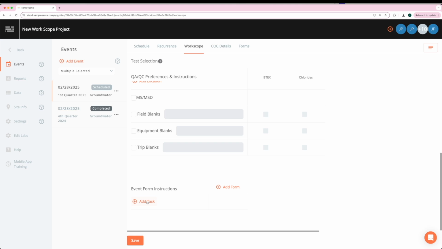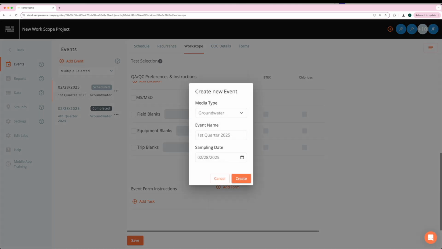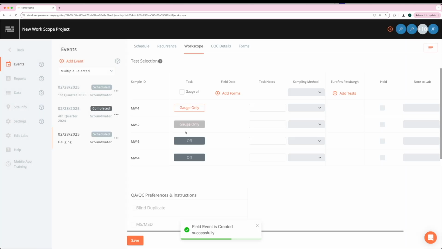Please note that if you want to do a round of groundwater elevations on all your monitoring wells first, before starting sampling, it's best to create 2 separate events on the same day. One event for just the groundwater elevations and a separate event for the sampling. If you are not doing a full round of elevations first, then they can be combined into one event.